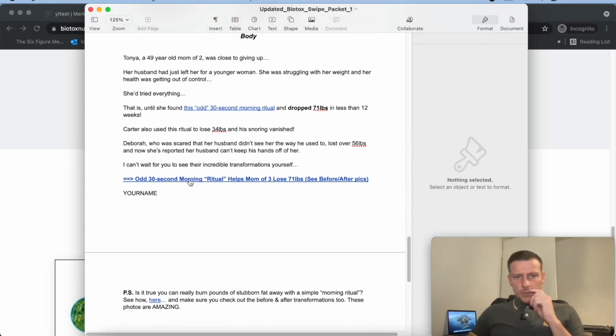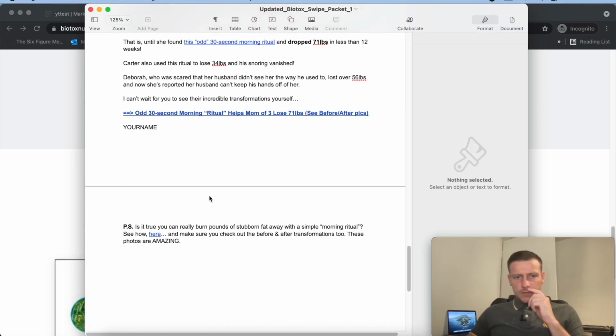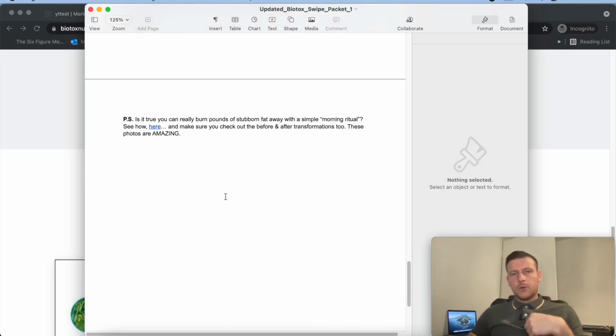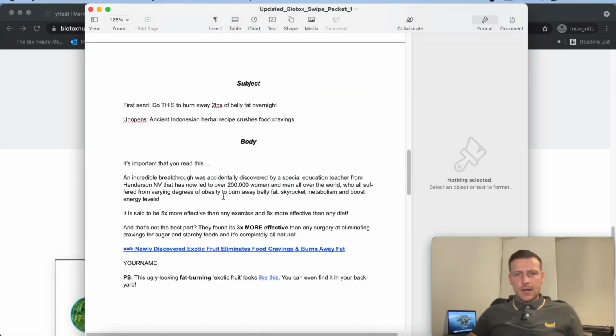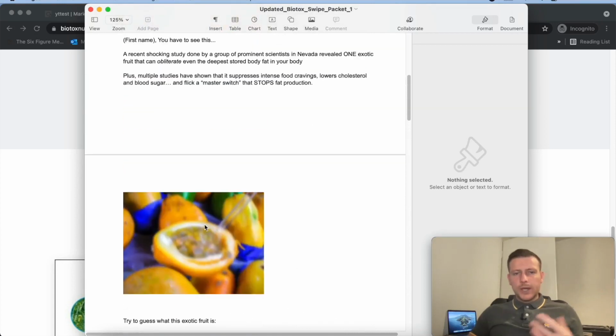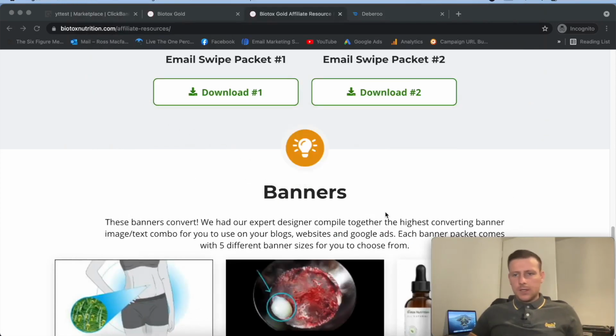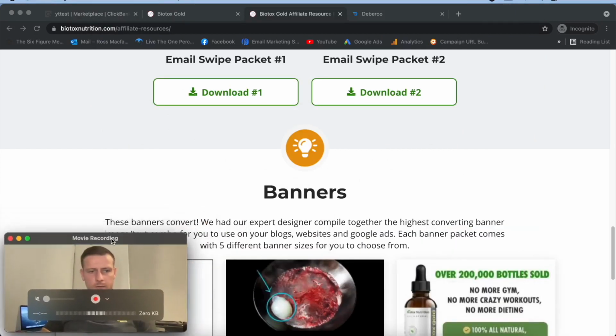Odd 30-second morning ritual helps mum of 3 lose 71 pounds body fat. See before and after pics. Okay, so cool. I think I'm going to run with this one. I'm going to run before and after, and I'm going to run the eggs and the weird kitchen type stuff. So what I'm going to do is I'm going to put that on the back burner, and I'm going to run this offer. I'm going to put me back over here.